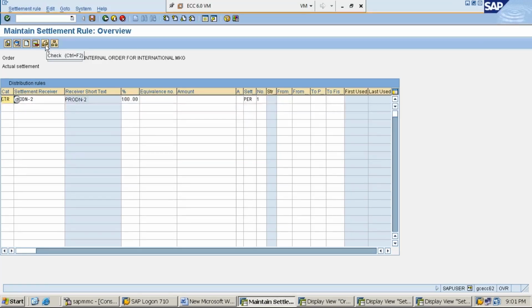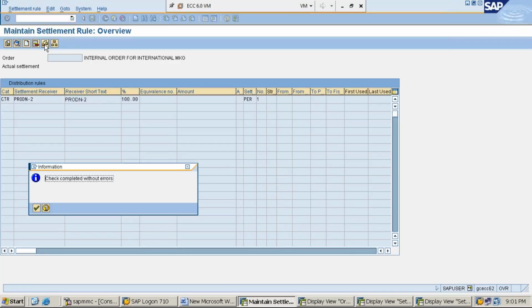It looks like a traditional weighing machine. We have seen the same icon in the case of distribution and assessment as well. Yes. Okay, so click on this check icon and get the message: check completed without errors.